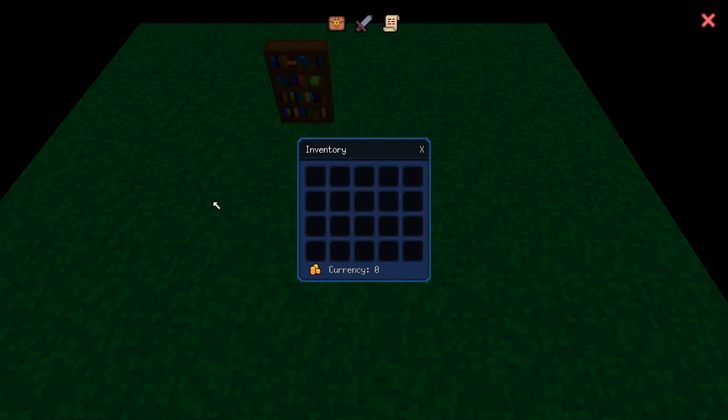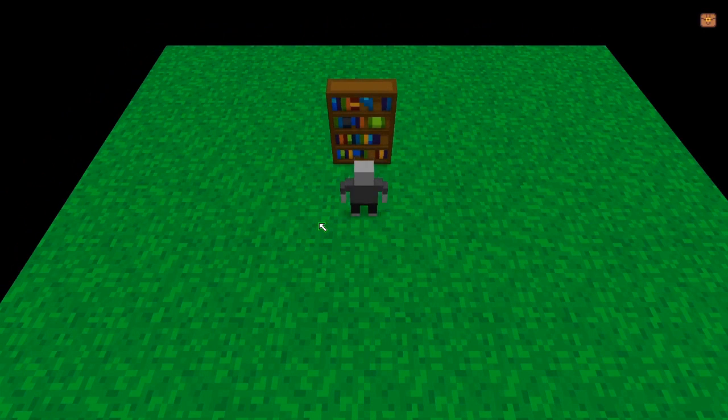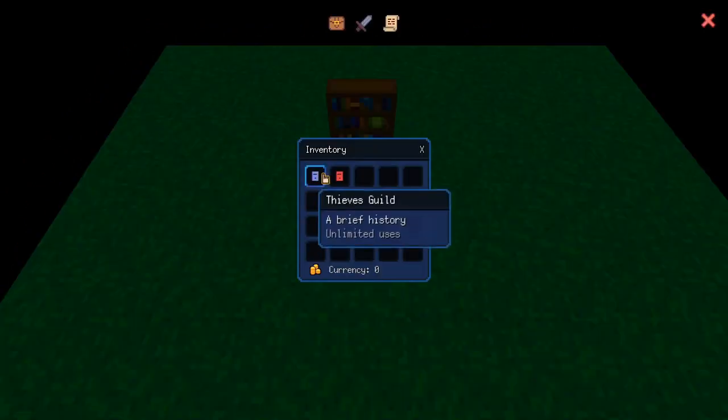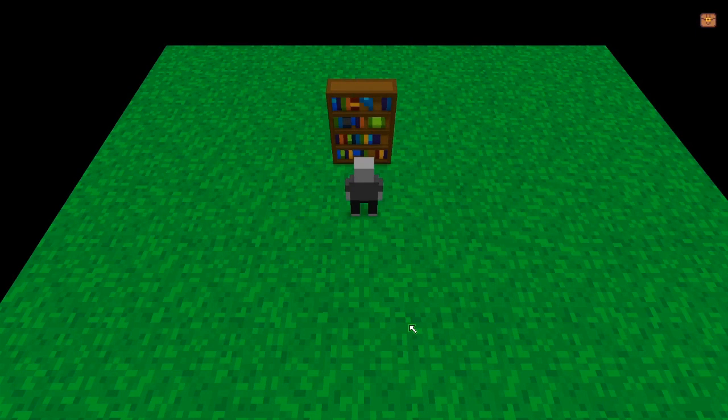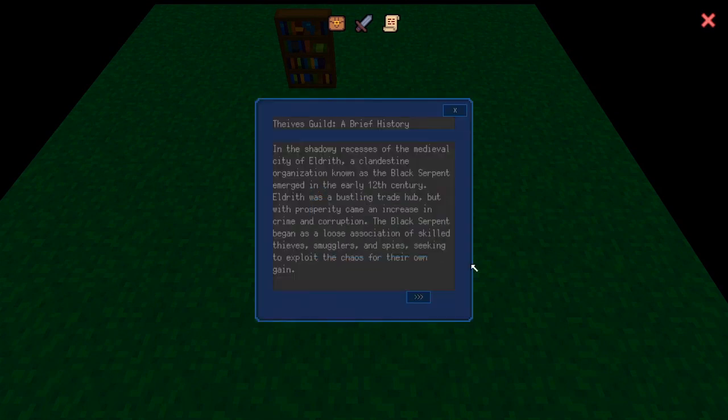So here we are in game, got nothing in my inventory, but if I go and use the bookshelf, I've now got both the Thieves Guild and Eldritch book. So, moment of truth with our JSON file. If we right click this book, great, no errors. You can see straight away, first of all, there's our title, but we hard coded that. So that's not surprising that that's worked. But the main body of text is the first paragraph of our book.